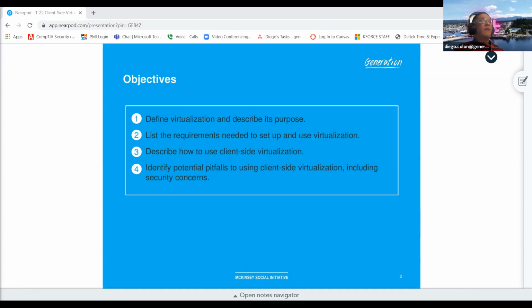Versus the type 2 hypervisor, which is usually when you have an actual OS with the hypervisor installed on top of it. So you would have Microsoft Windows, and then on top of that, you would install another piece of software. Usually you have VirtualBox, available from Oracle, and I forgot what Windows' hypervisor is called, but they do have their own virtual machine that you can actually use.